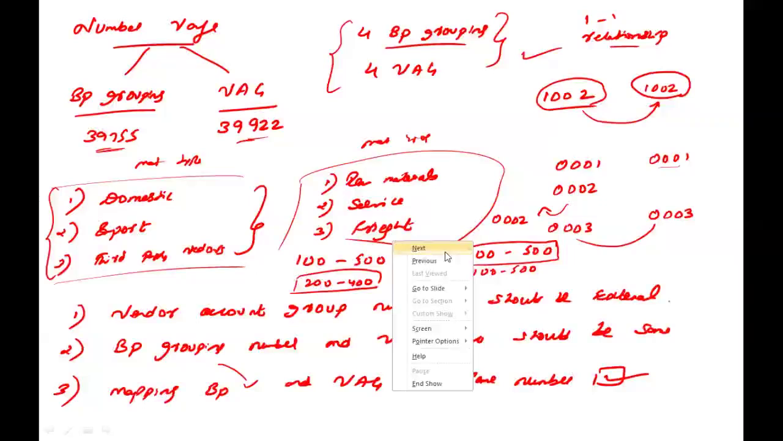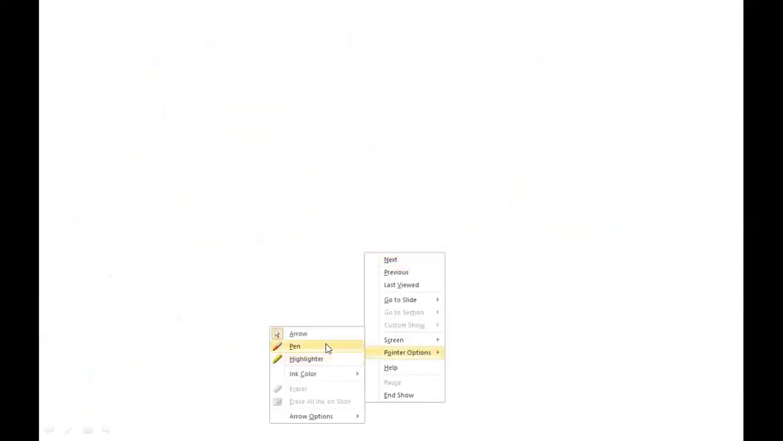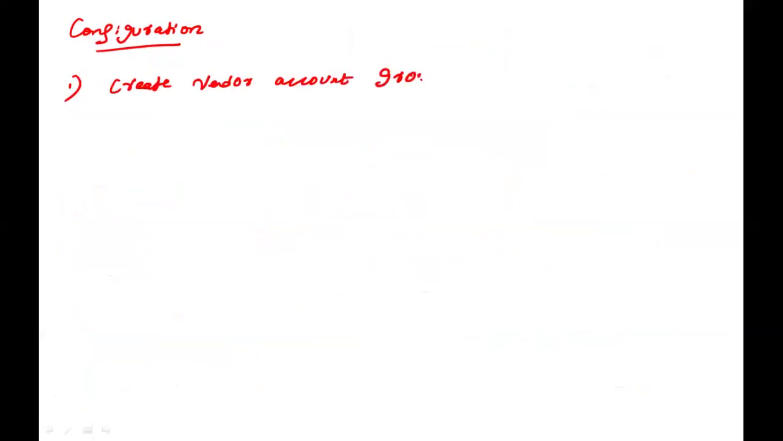Okay. If no questions, then we will do the configuration based on the discussion we had. So the configuration we will be doing is, first thing, as I mentioned, we will create the vendor account group. Sorry, I mentioned BP grouping, not an issue. So vendor account group. Second thing, create the BP grouping.